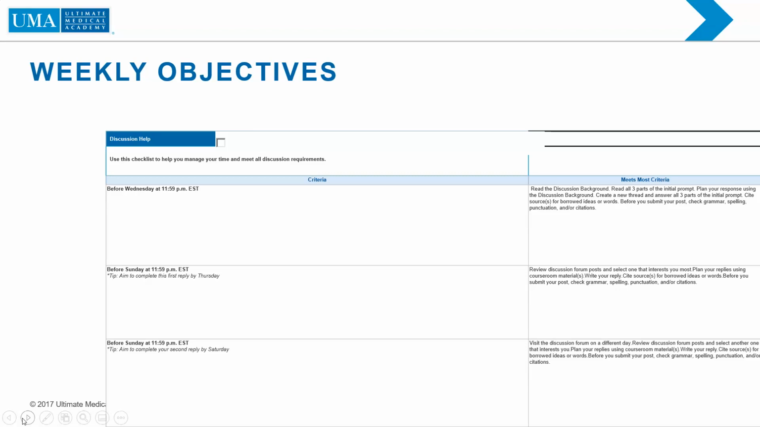Remember that this is due by Wednesday at 11:59 p.m. Eastern Time, which would be your initial post. And then before Sunday, you can do your initial post before Wednesday, then you're going to respond to your classmates. You want to make sure that you can complete this one at least by Thursday, so you want to do your second post by Thursday.